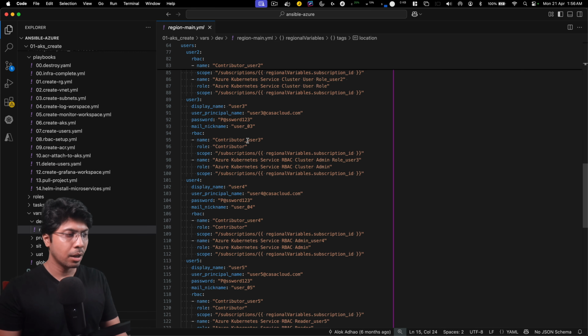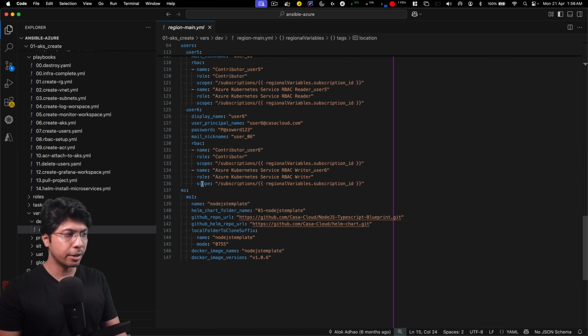Here I have a few updates related to the microservice. This is my first microservice. As we go along, we'll be creating multiple microservices. So my first microservice is Node.js template. I have the Helm chart folder. I have a Git repo for the source code that I have. I have the Git repo for the Helm chart folder that I have.